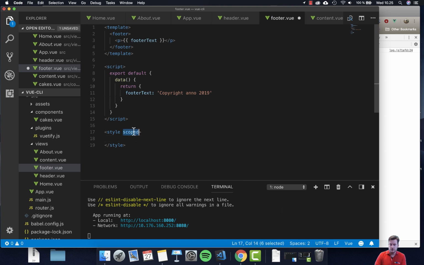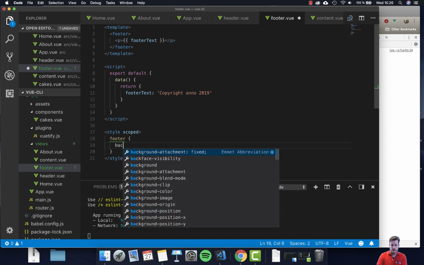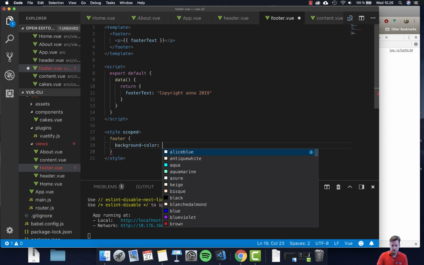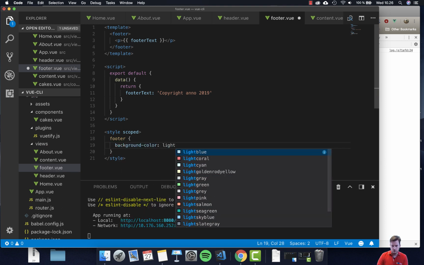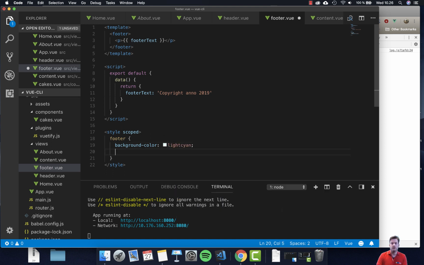Let's put some style to this just real quickly here. Again, this is scoped, so this will only work for this part. If I actually target the paragraph, it's only going to change the paragraph in the footer, not in the header if I had any paragraphs here. So again, remember the scope part. Let's go footer real quick and let's add some background color. Let's go light something. Well, let's just go light cyan. It's going to be weird.